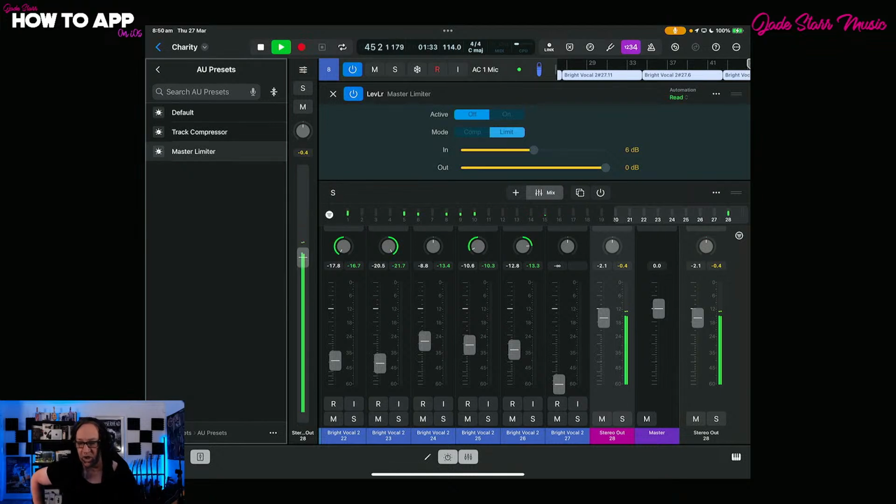So there's the leveler off. We've got the leveler on the stereo out. This is off at the moment. Let's just turn it on.